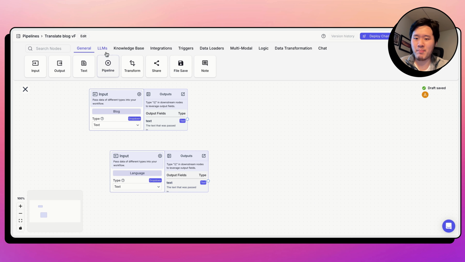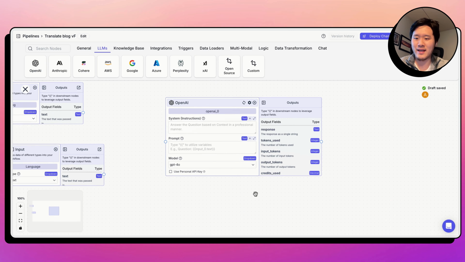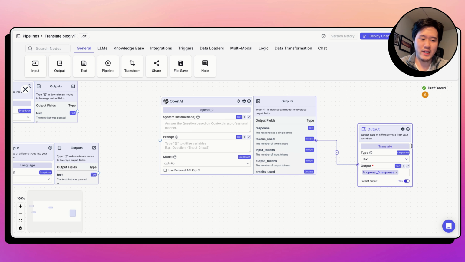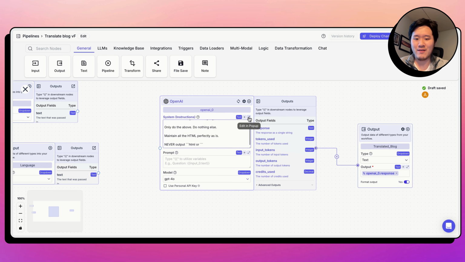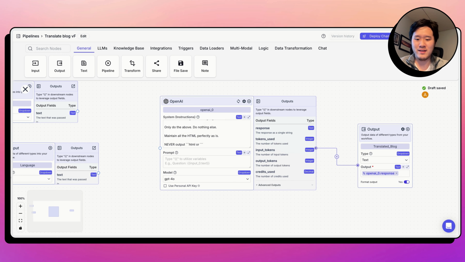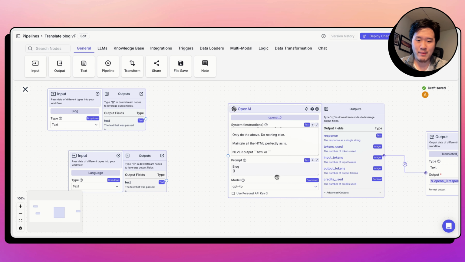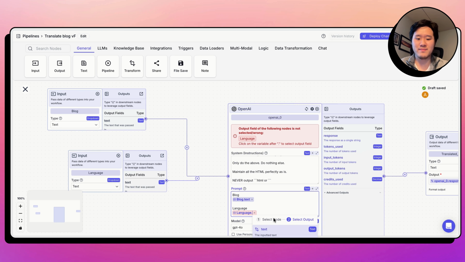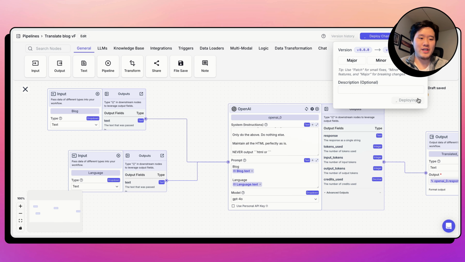And what it's going to do is pass this to an LLM, and then it's going to spit out the translated blog. Let's call this translated blog. And I have a prompt that's already written for this. Basically, I've written: translate the blog to the language, only do the above, do nothing else, maintain all the HTML, because as you know, the blog that I've generated has the HTML components. So I'm telling it to maintain that information. So the blog, I'm going to use double curly braces again, is coming from the blog input node. And the language is coming from the language input node. There we go. Let's go and deploy changes.